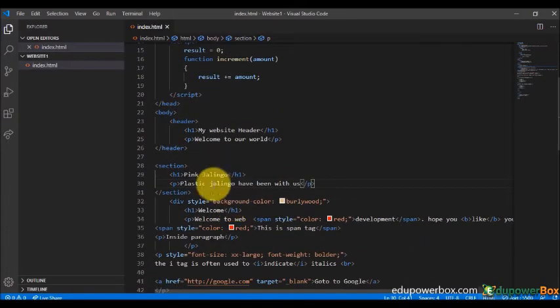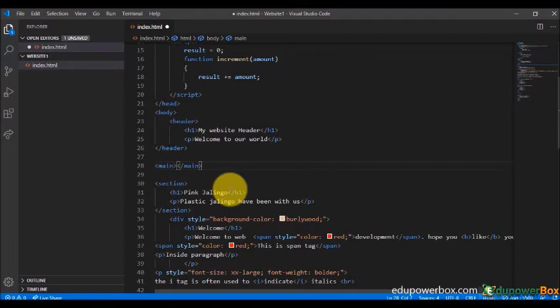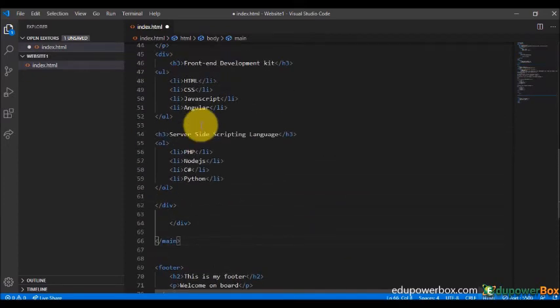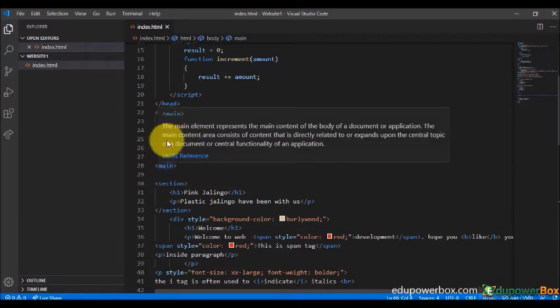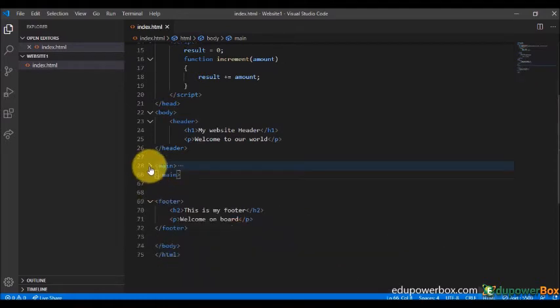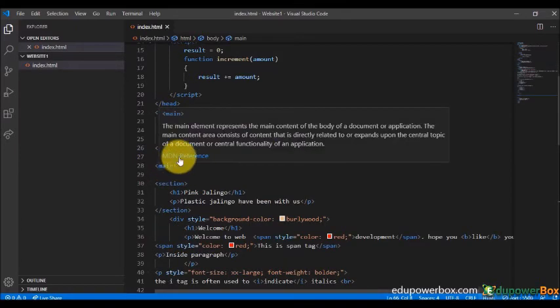The same thing goes for main. I can put everything under main and style it. So everything's going to be under main. And the main class, if you worry about this now, the main element represents the main content of the body of a document or application. The main content area consists of content that is directly related to or expands upon the central topics of a document or central functionality of an application. So the main content can house everything just like this, and you can style your main content.